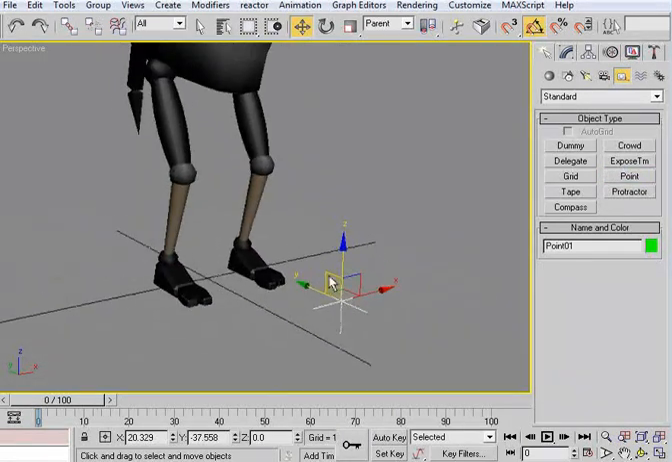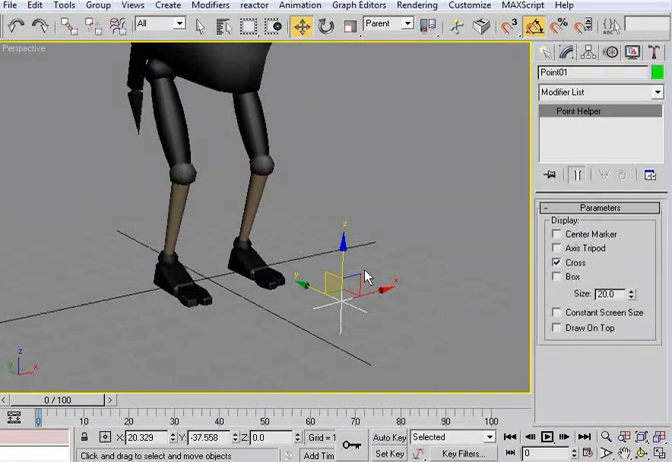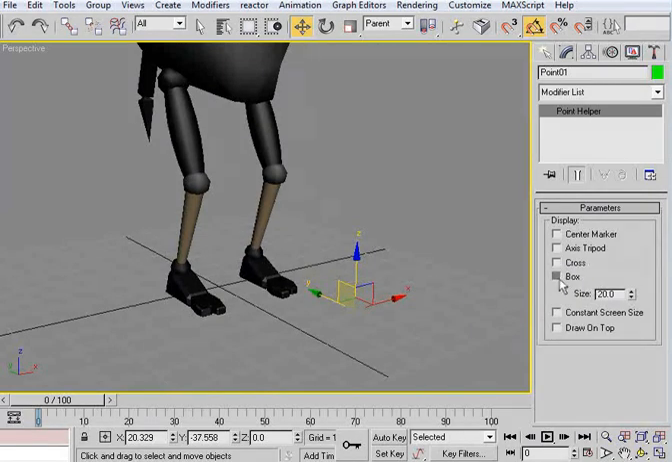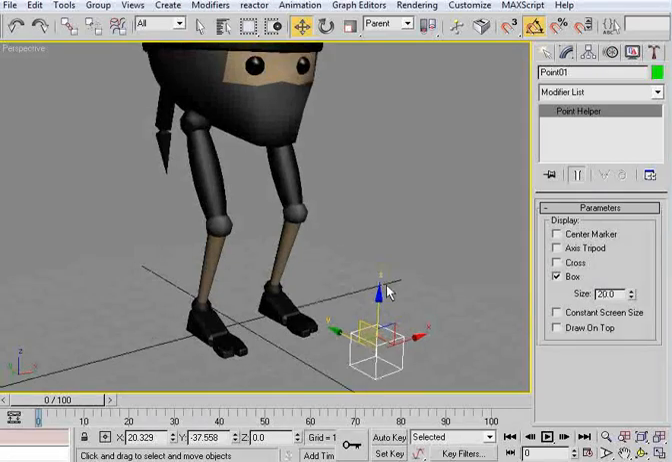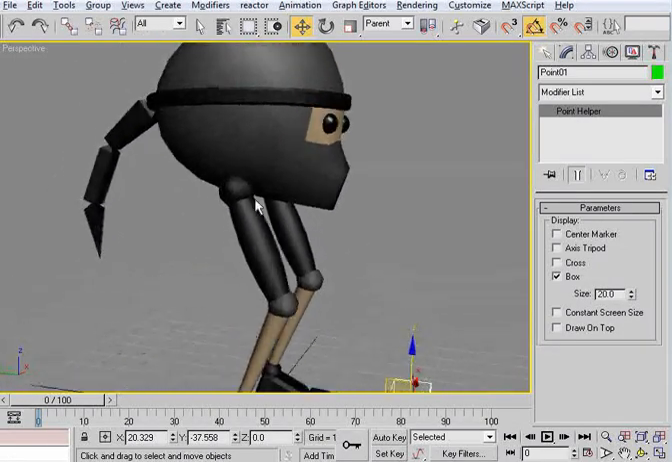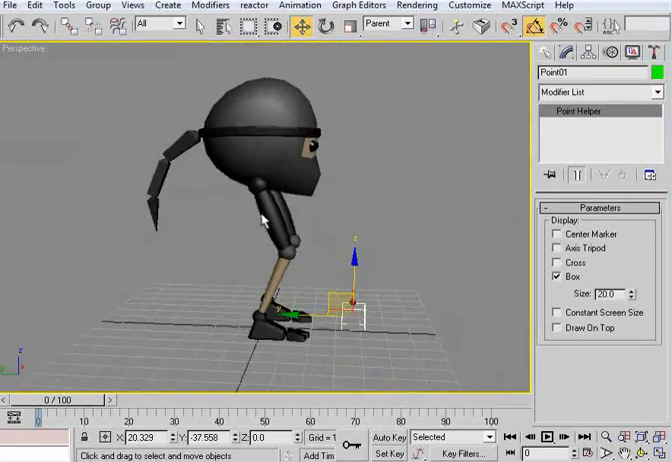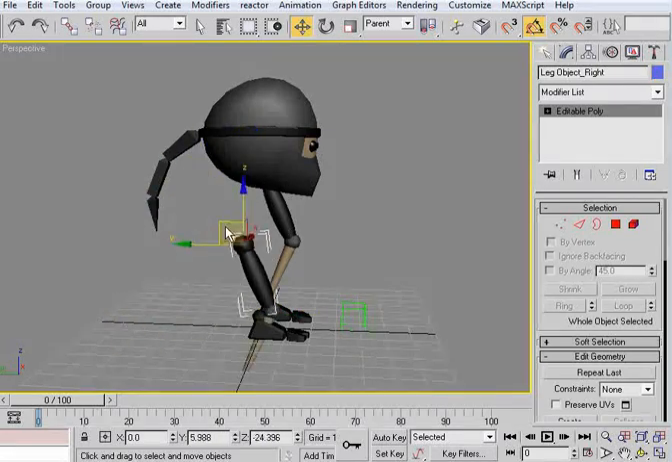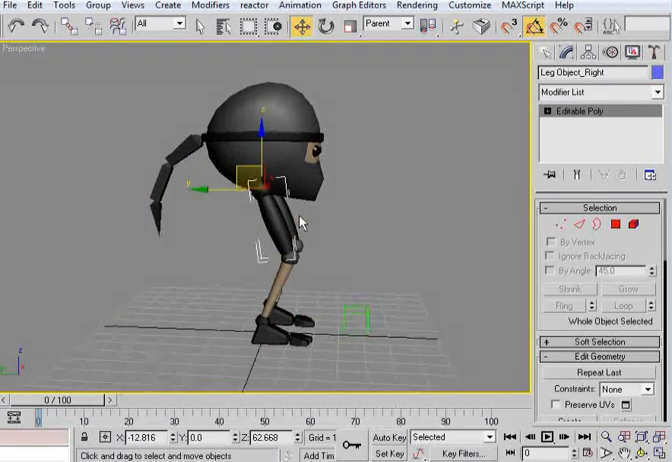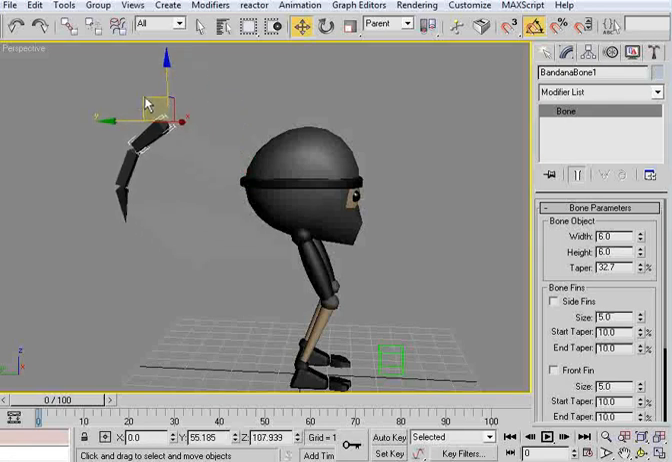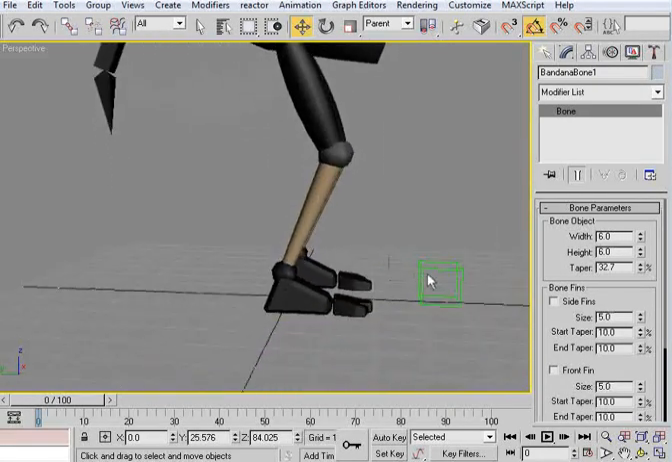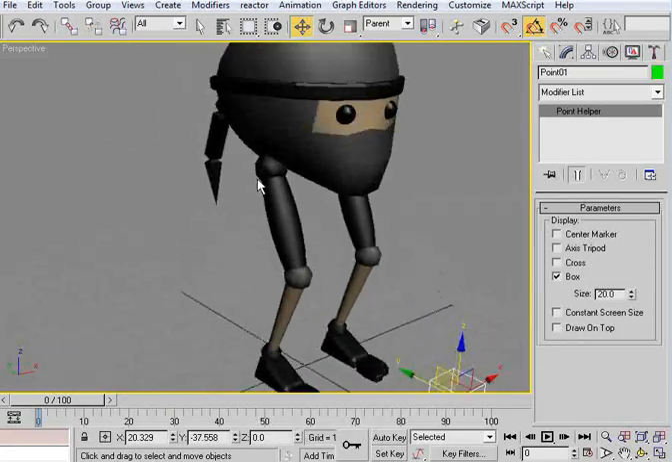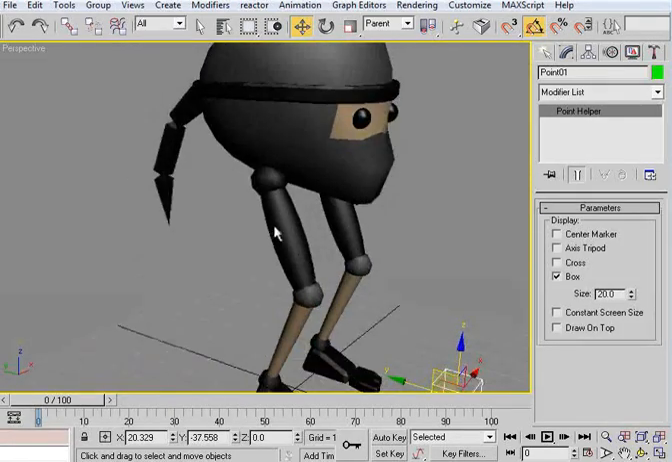So we'll go ahead and make a point. I'm going to turn it off cross and set it to a box. And what we're going to do is all of these are legs. We see who they belong to, and then our bandana. What we're going to do basically is create these point helpers, and they're going to be attached at the base of each of these objects.